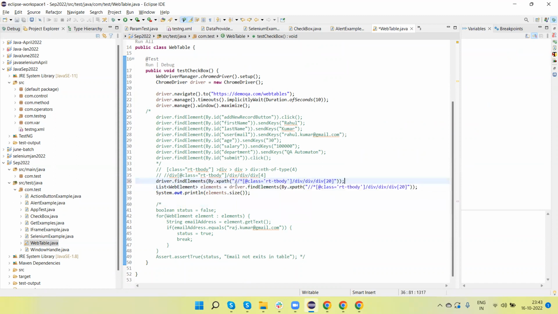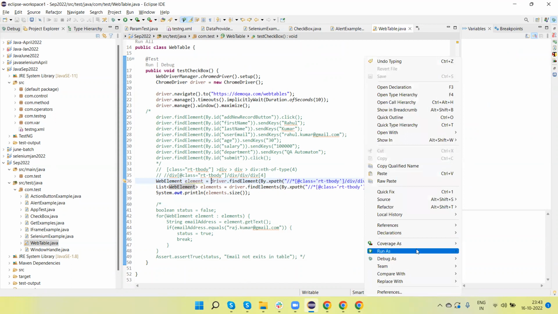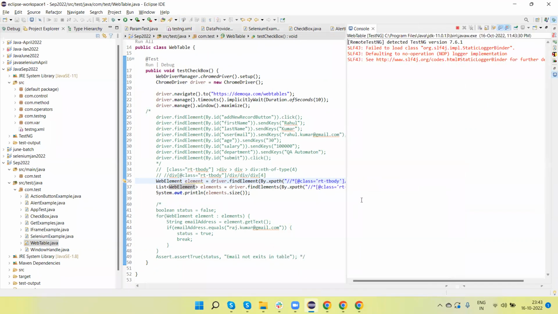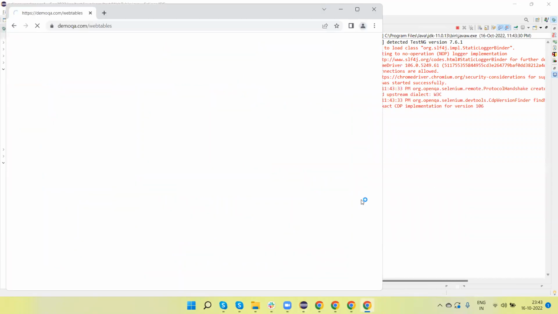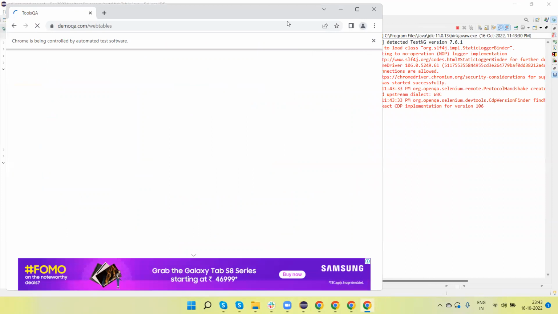Okay, getting 0. But if I use driver.findElement here, not elements, you will see we will get an exception. So what is the difference between driver.findElement and driver.findElements? So we'll explain.